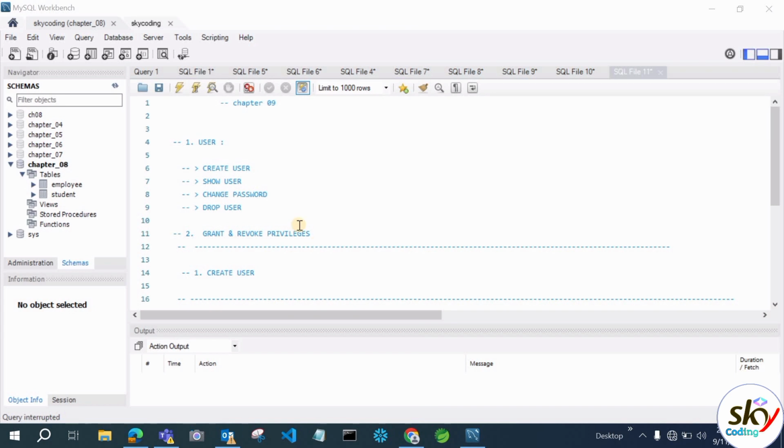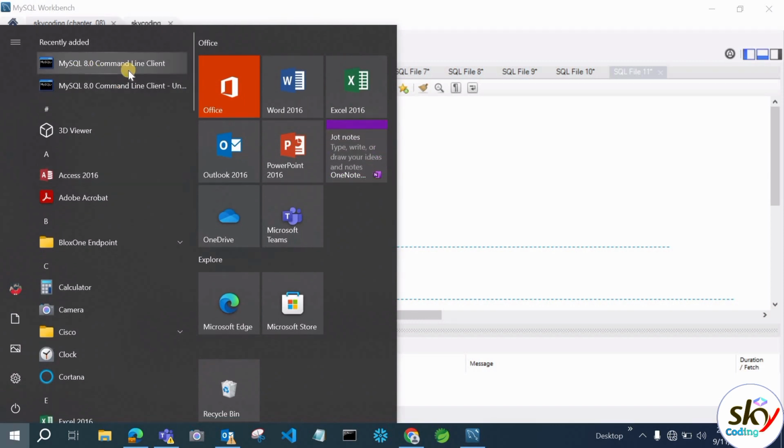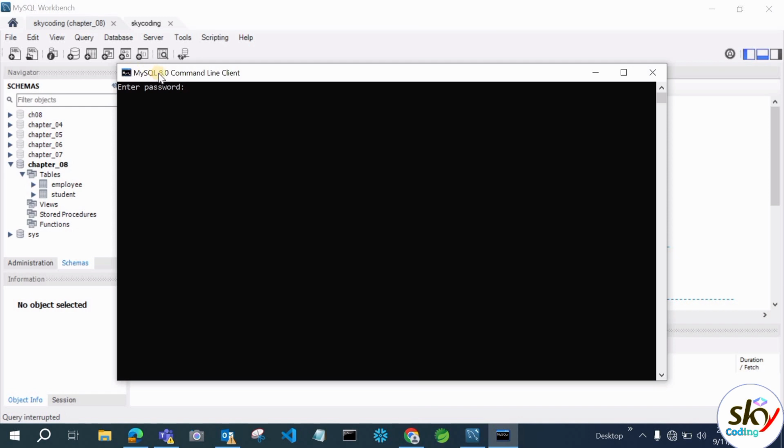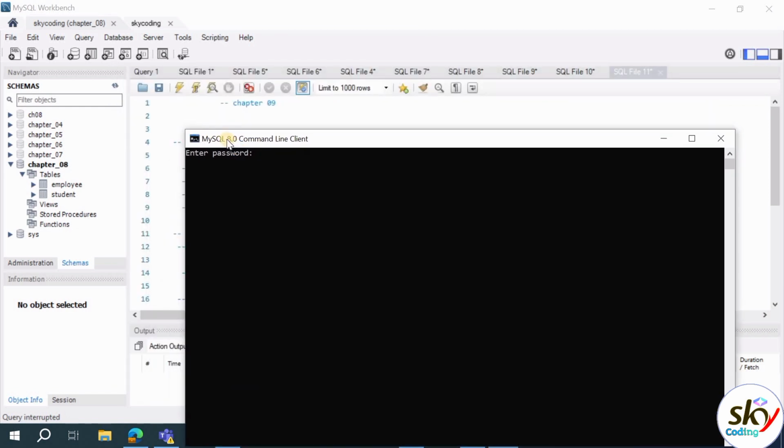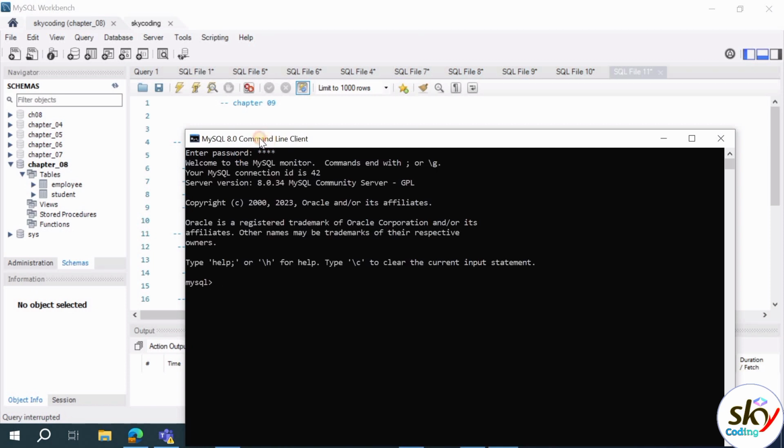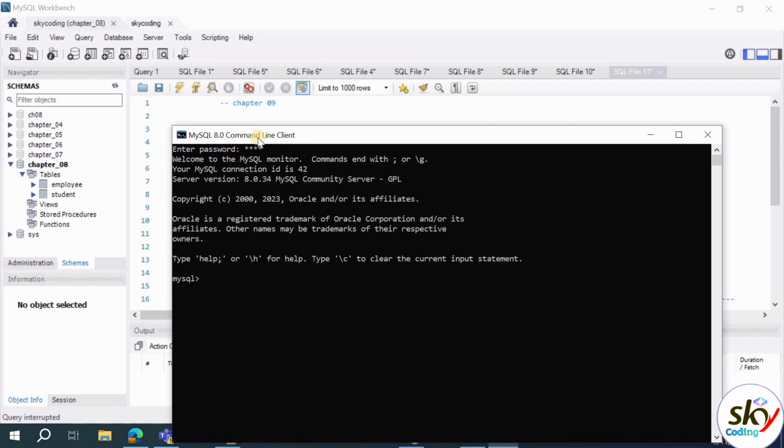Mostly we will work on the MySQL command line interface, so that your hands-on with the command line interface is also clear. Earlier we were just working on MySQL Workbench, but in this session we will work on the MySQL command line. Let's open it. You just have to search for MySQL command line. This is the 8.0 version which I am using. After that you enter the password which you give while working on the Workbench, press enter, and it will connect with your MySQL server.